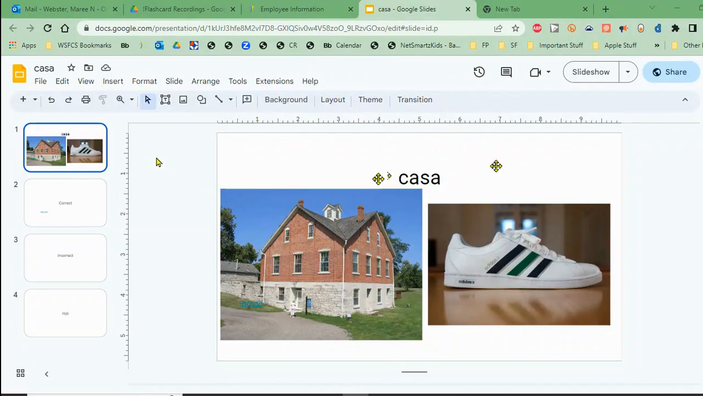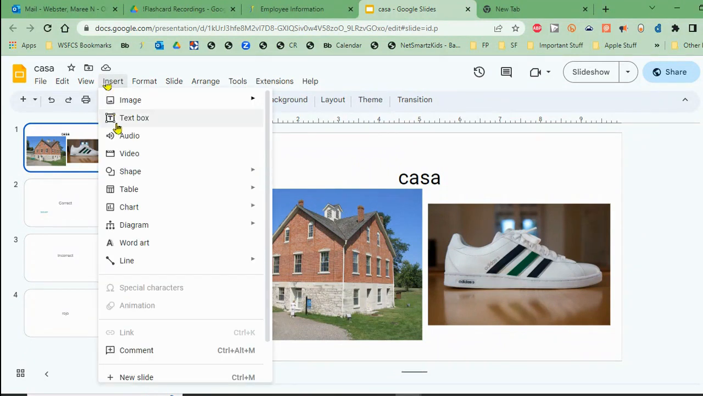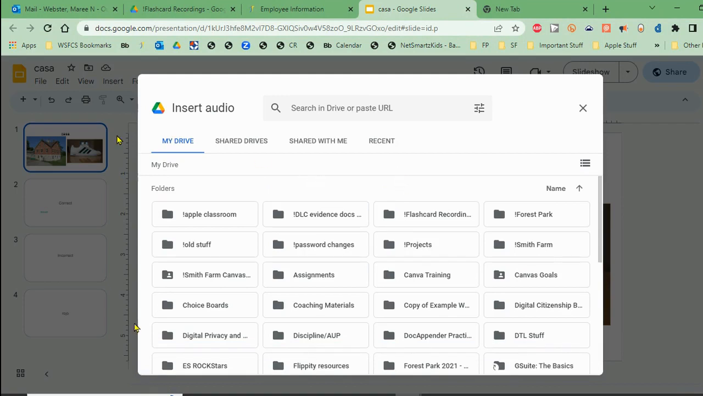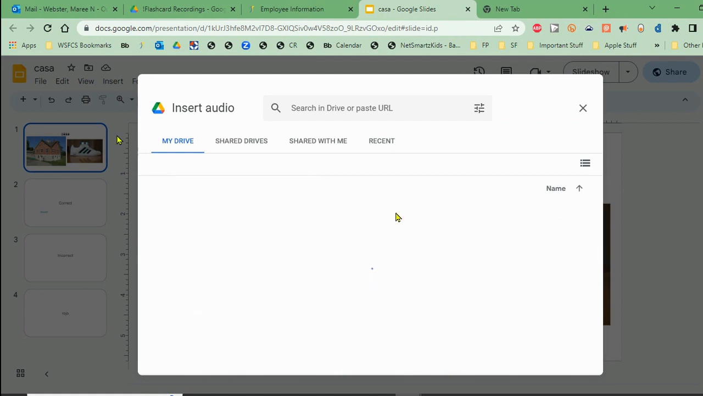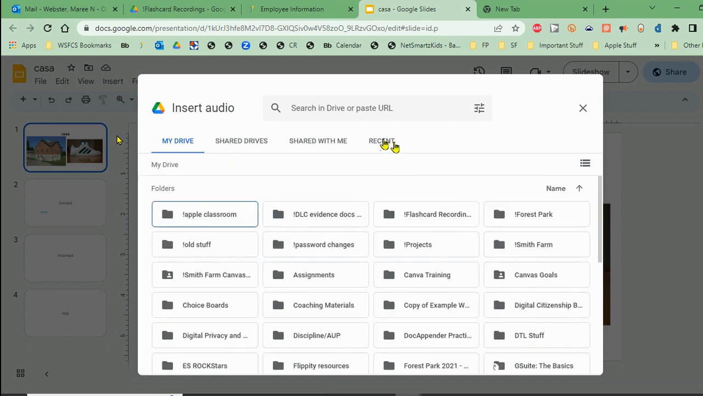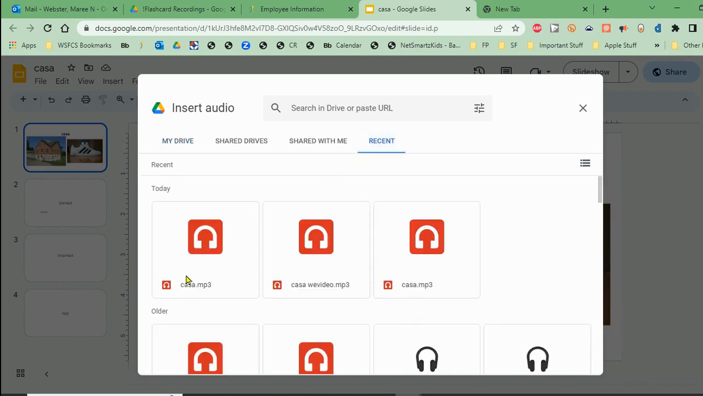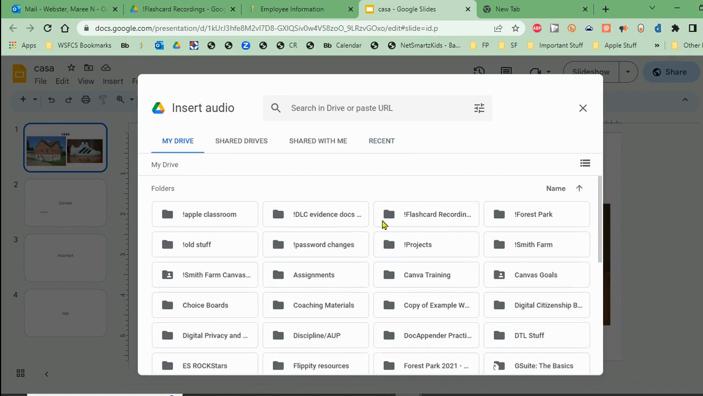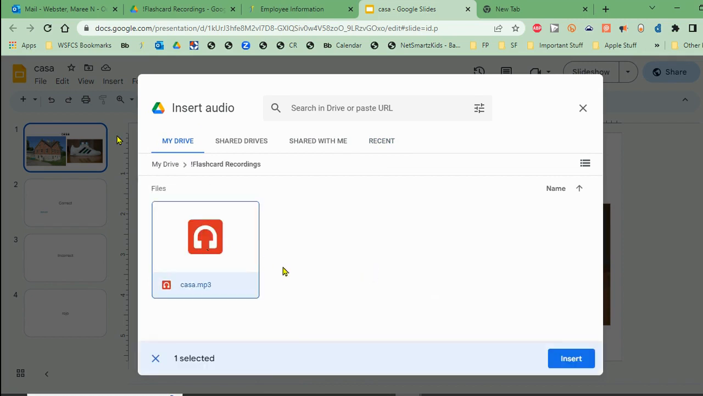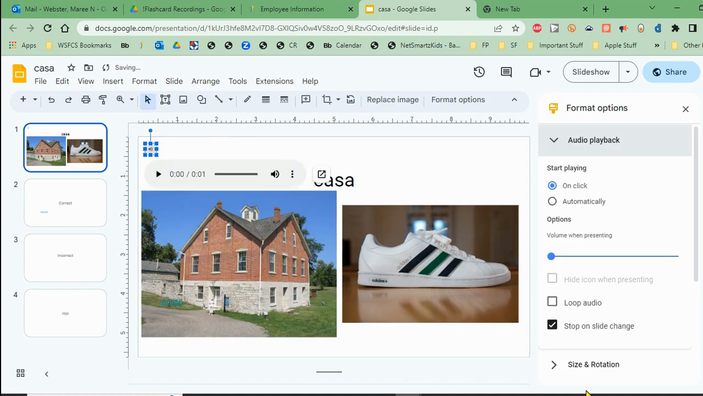Here I am in Google Slides. I want to add my recording to this slide, which is a flashcard slide for the student to practice a word in Spanish. So I'll go to Insert, Audio, and Google looks in Google Drive. Now I have my flashcard recordings folder here, so I can go right into it, and there's my recording. Or if it was something that I didn't put in a folder or I'm having trouble finding it, if I did it the same day, I can usually go to Recent and it will appear there. But since I know where it is, I'll go in this way, click the recording, choose Insert.